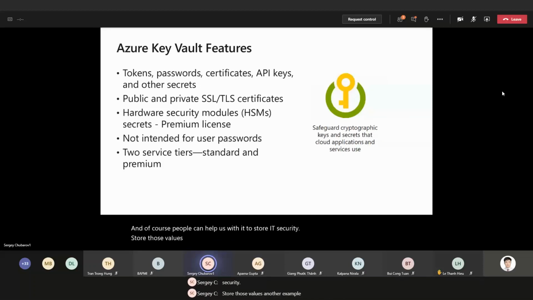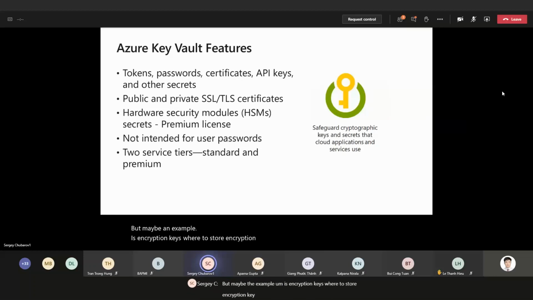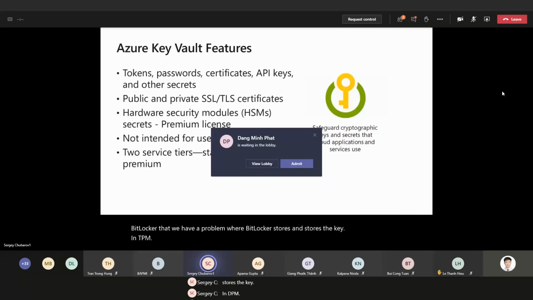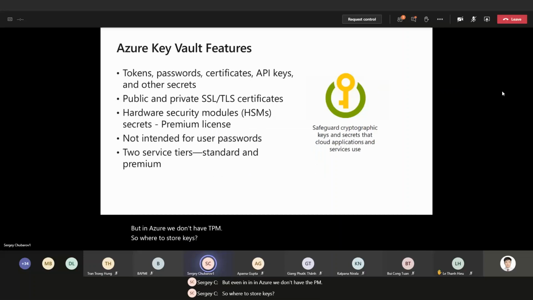Another example is encryption keys. Where to store an encryption key? Do you remember yesterday we talked about Azure Disk Encryption, and I told you that we use Key Vault to store keys. If we compare with BitLocker that we have on-prem, where BitLocker stores the key in TPM, in Azure we don't have TPM. So where to store keys? Key Vault may help us.